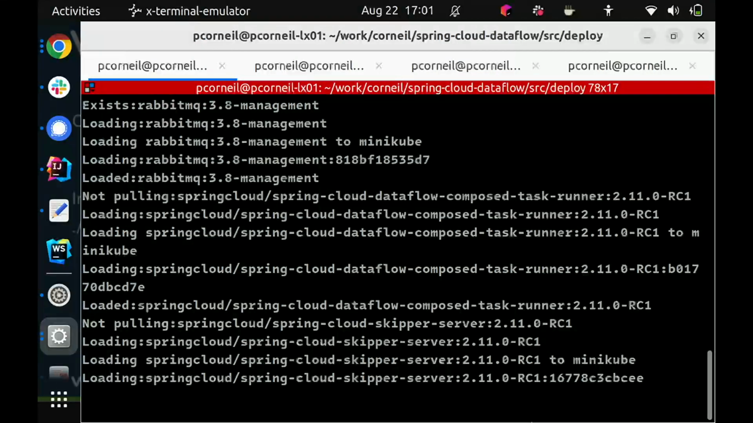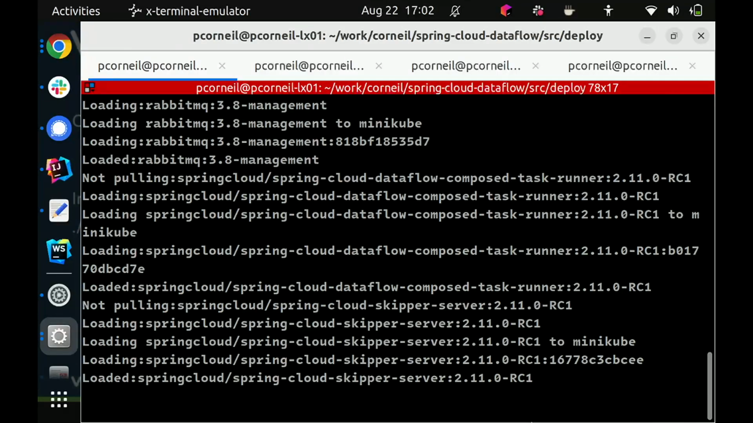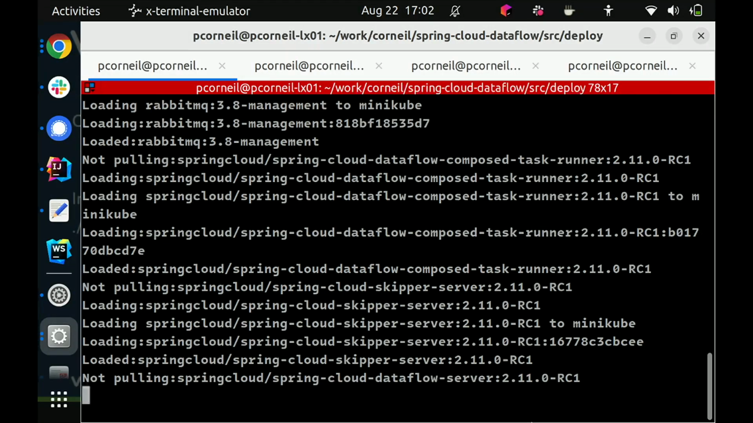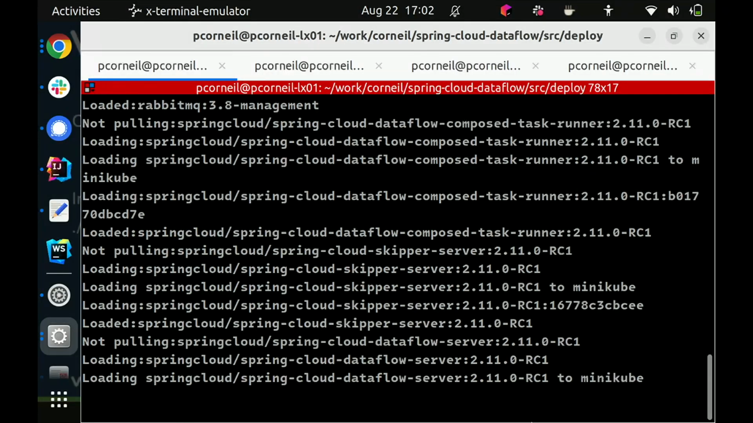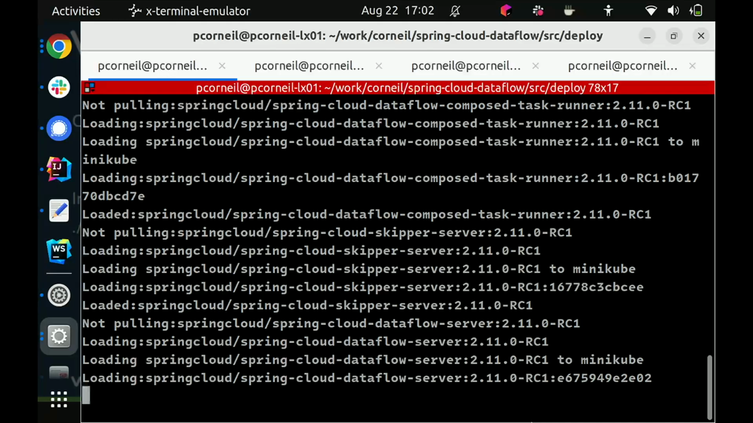So now you can see we're busy uploading the various Data Flow components. I'll start with the least important, the composed task runner, and then I go to Skipper and then to the Data Flow server. And no, to be honest, I've come to love CTR. It is a stroke of genius insight to make things work.